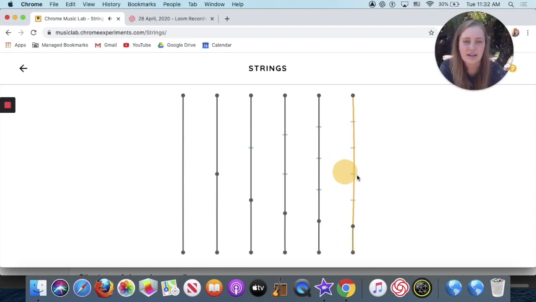And you can also see 5/6, 4/5, etc. And use all of those and play along. You can also play on the strings if you drag your mouse around.